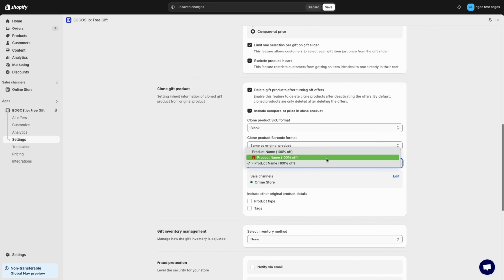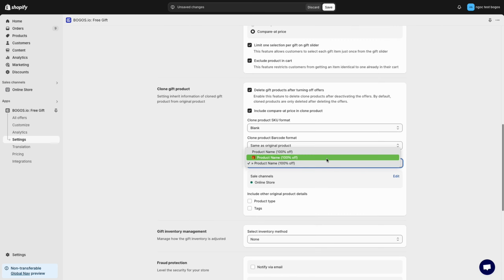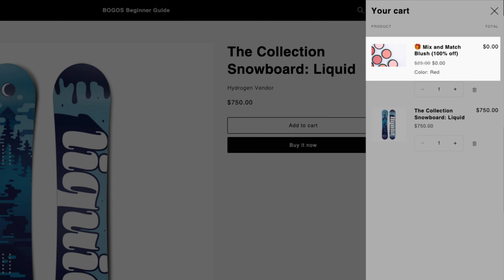Right below this, you can change the product title format of the cloned items here. It all depends on your preferences. After that, the cloned item will look like this in your cart drawer and checkout.